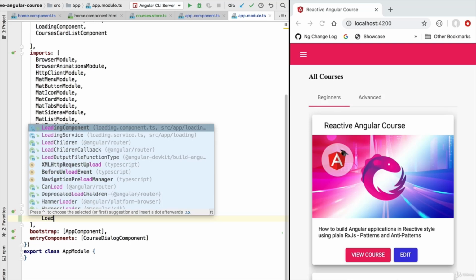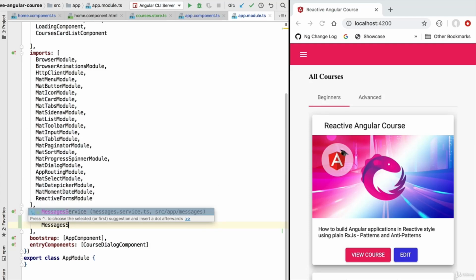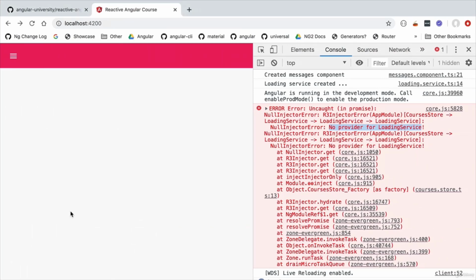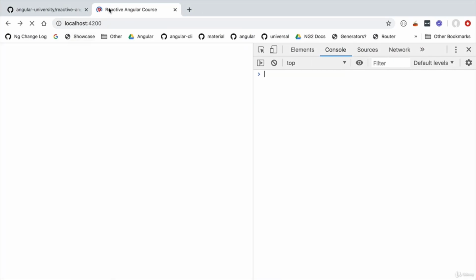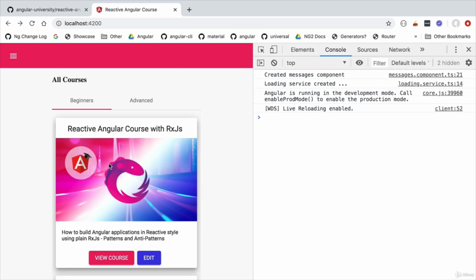So we are going to be defining here the loading service, and we are also going to be defining here the messages service. And if we now try this out, our application is going to work as expected. Let's wait here for the reload. Let's keep an eye here for the loading indicator. So here it is, and the courses have been loaded via our courses store.